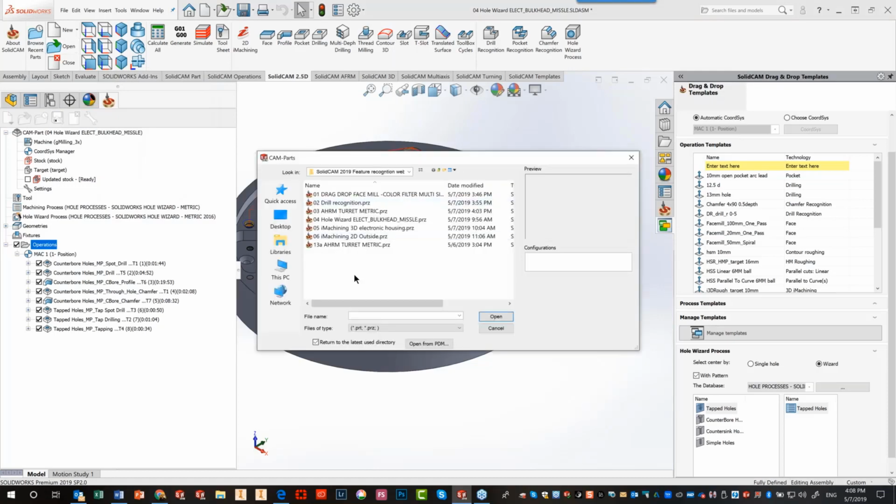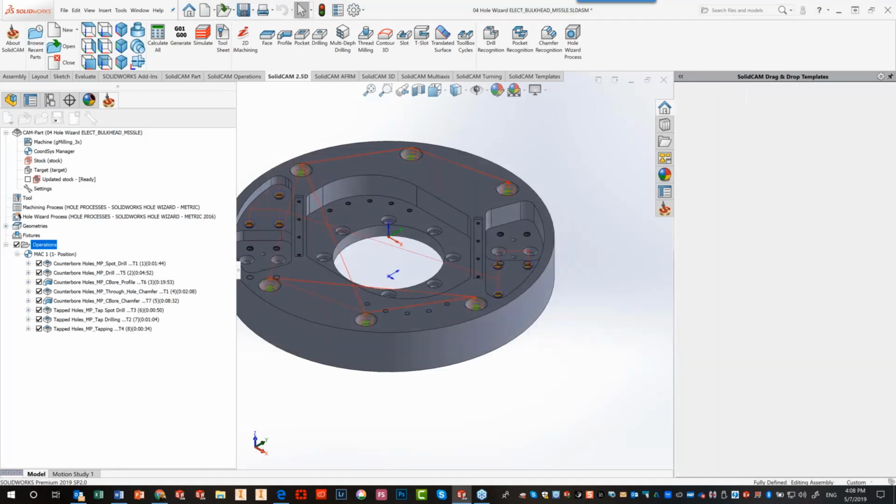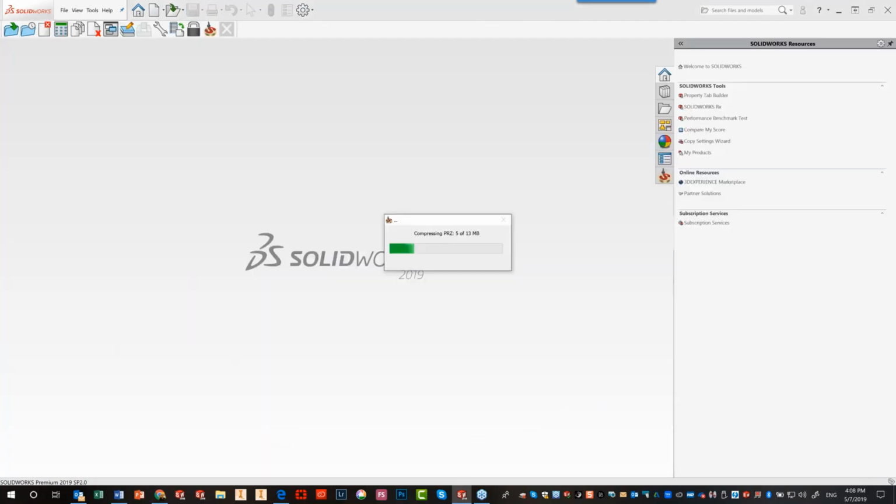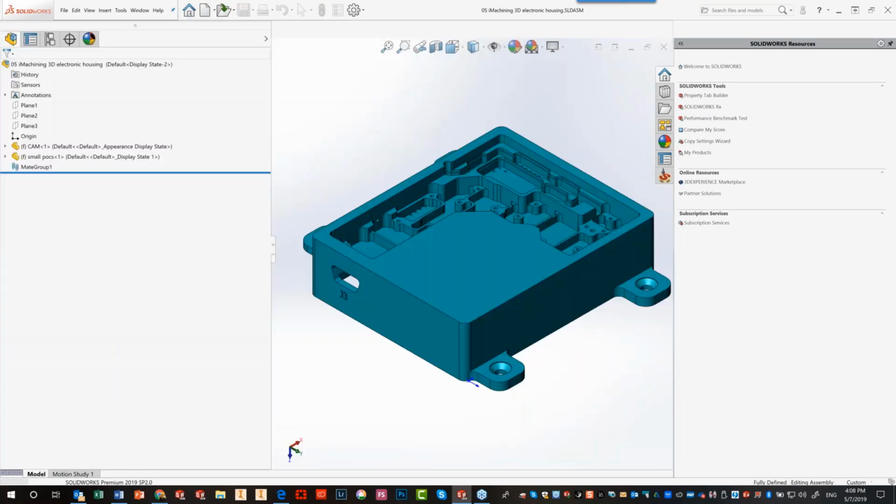Now I'd like to get to what I like to call many times the ultimate in feature recognition. It's the Imachining 3D, and that is truly the ultimate in feature recognition. It'll recognize the entire part and create the operations for the part.